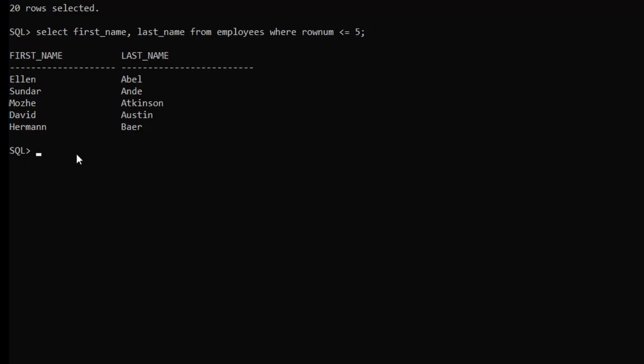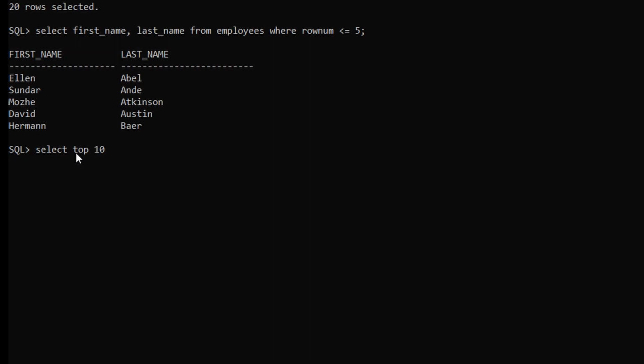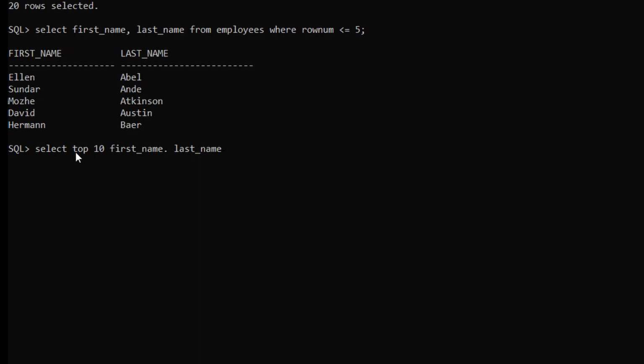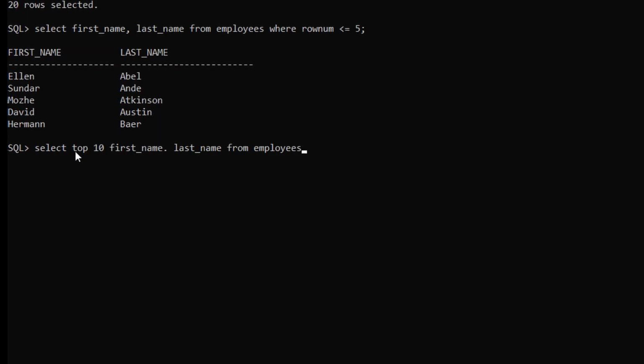For using the top clause we just have to give select top and the number of records that we have to fetch. So in this case we will give 10, and after that we have to give the first name, comma, last name, from employees table. So this is the query for the top clause when you are using SQL Server.